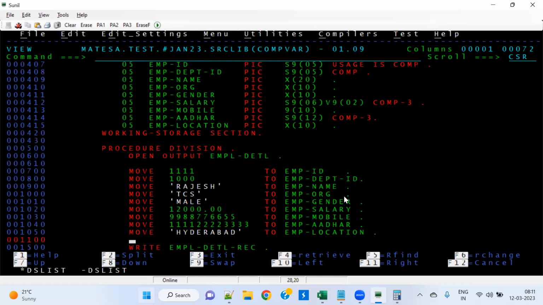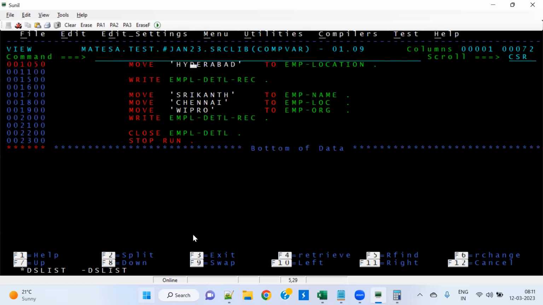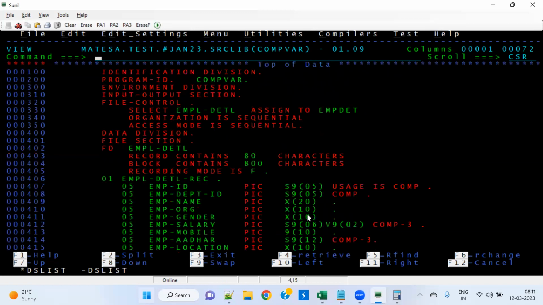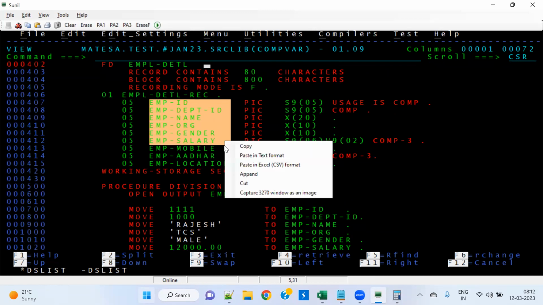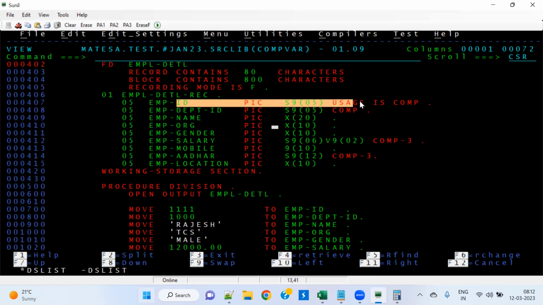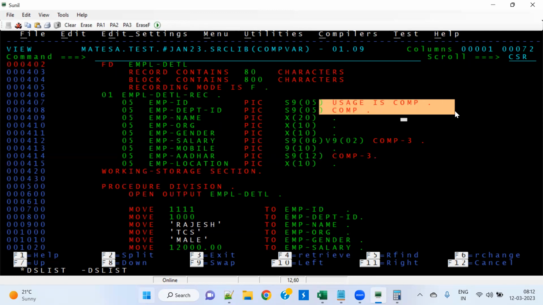Fine. Thereafter, we are saying write employee detail record, and we are closing the file. That's it. Very small program. We have defined the file, declared the file, and defined the layout of the file. The layout is employee ID, department name, organization, gender, salary, all these things. Employee ID is COMP. Here I have written usage COMP one for one, and simply COMP, just to tell you that both are the same, with no difference. Here also you can write usage is COMP-3 or simply COMP-3.